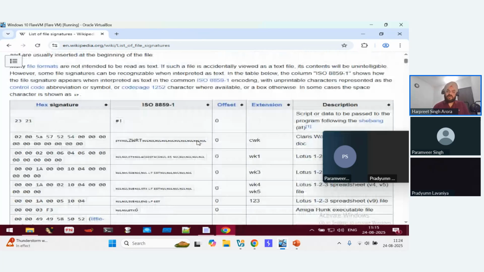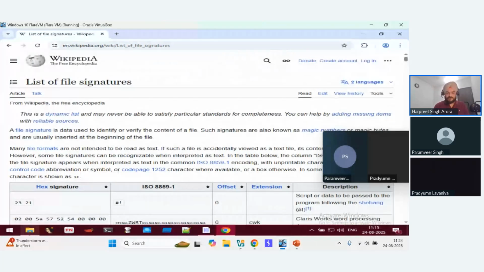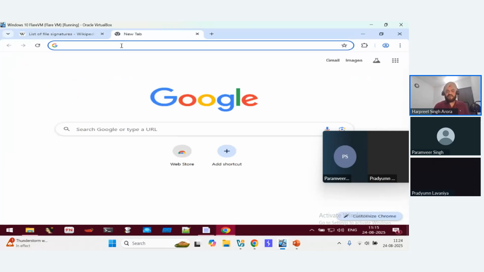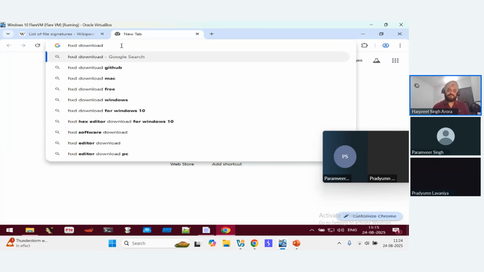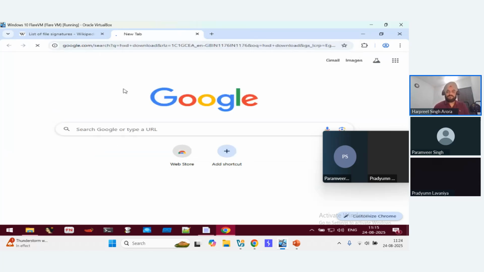Are we checking any file for it? Sure, we will. There is a tool called HxD. Again, easily available.